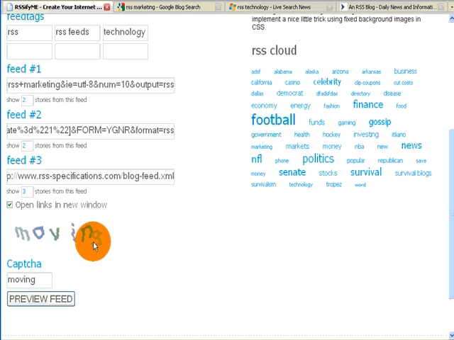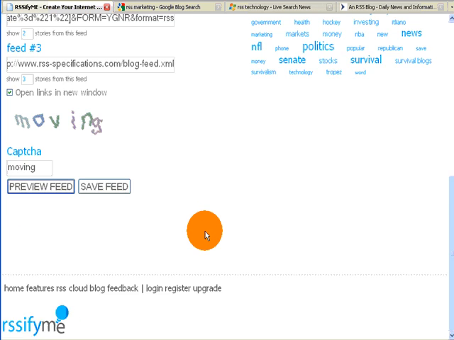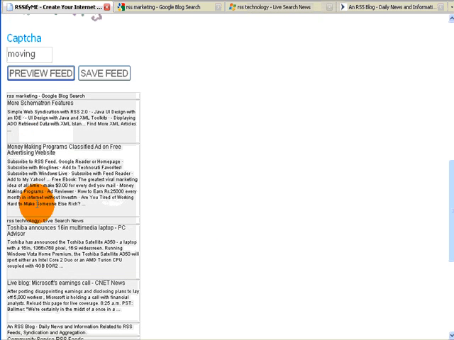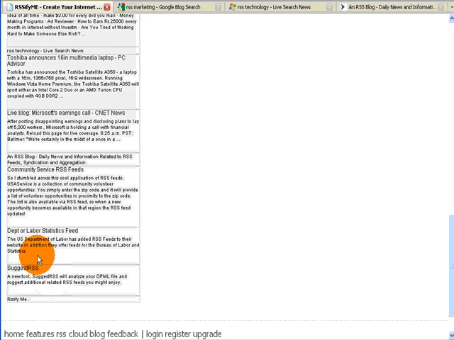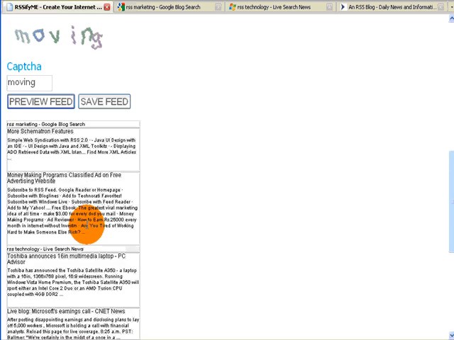And then for free users that don't have to log in, we employ a CAPTCHA to make sure that spam bots don't come here and create a whole bunch of stuff in the RSS cloud that we don't want to see. Once that's all done, we simply click preview feed. And you'll see down here, this is exactly how the feed will display on any website that you place it on. Now you may be thinking it's kind of short, it's got this gray background and all, I want to change the way it looks.